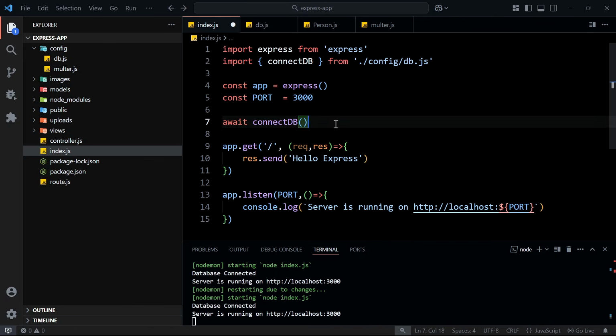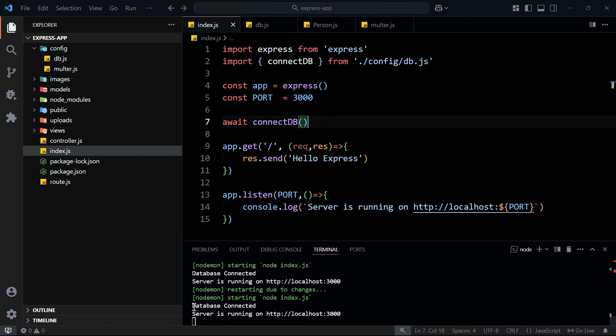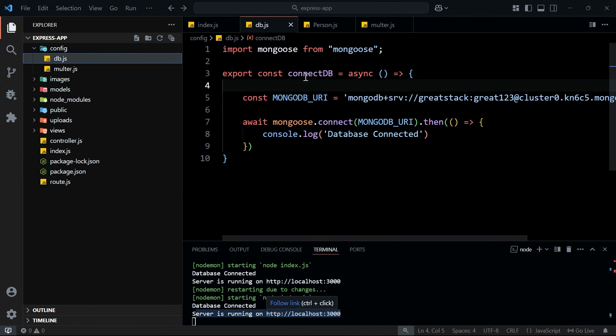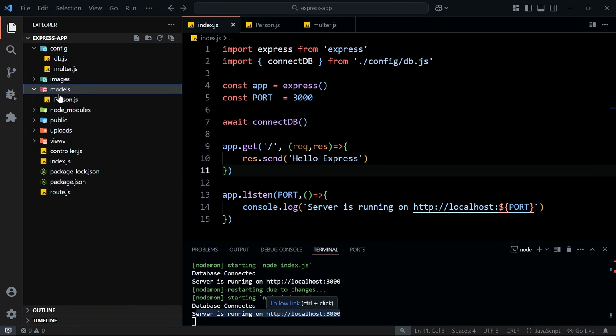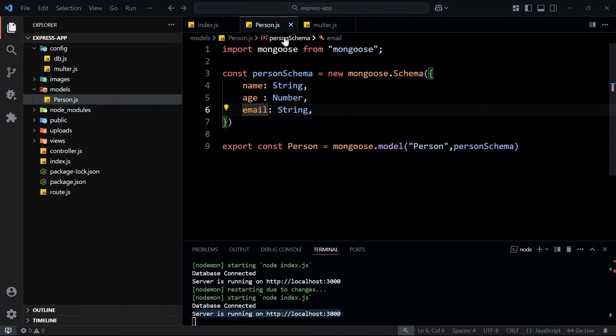If I save the changes, you can see it will restart the server, and we are connected with the database, and server is running on localhost. So we have successfully created the db.js file. Using that we can connect with the MongoDB, and with that we have created a model with the name person. And in this one we have added 3 properties, that is name, age and email.